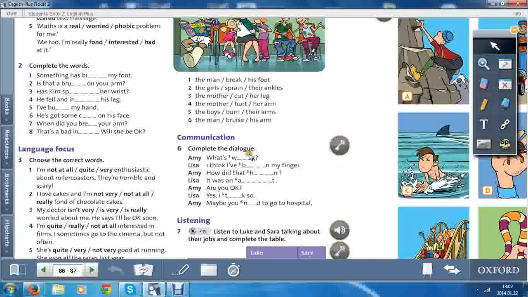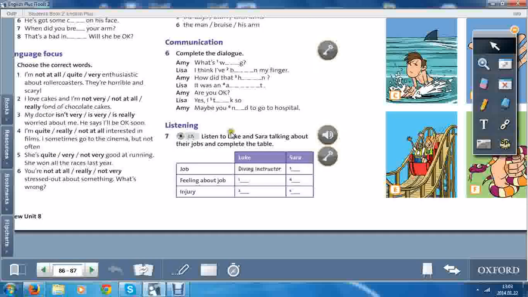In exercise 6, you have to revise the communication lesson, so you have to complete the words. Like what's wrong, and so on. Exercise 7, listening exercise. Listen to a CD track and complete the table.